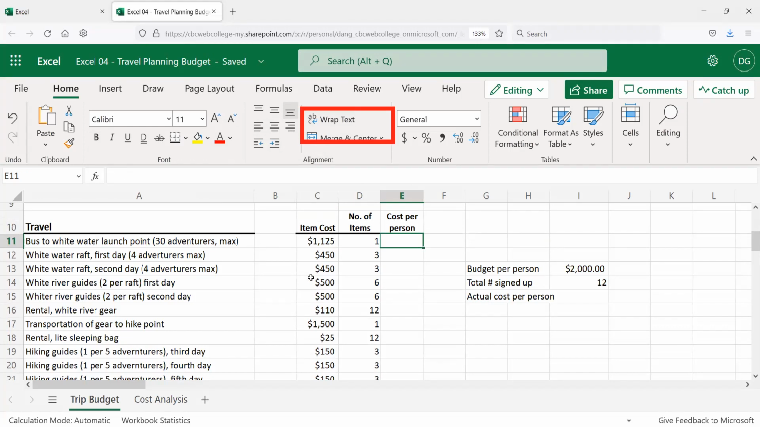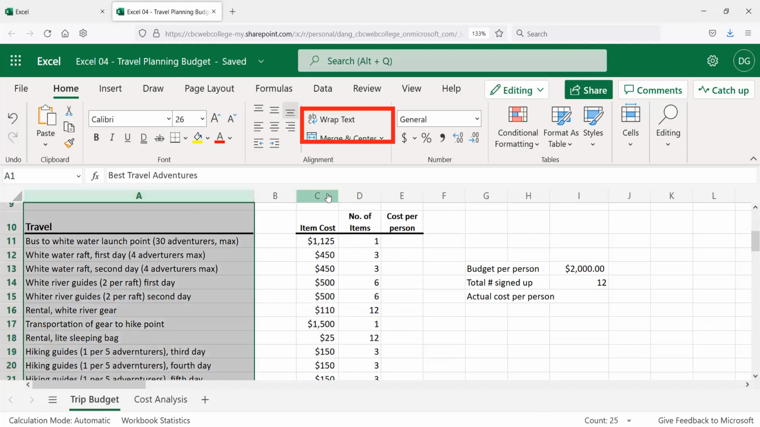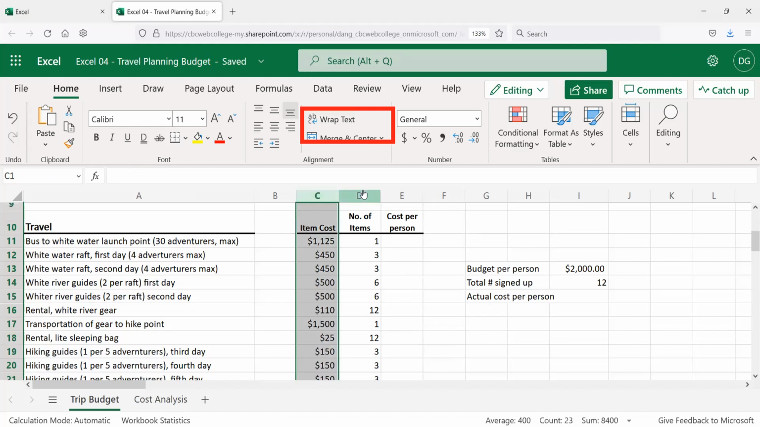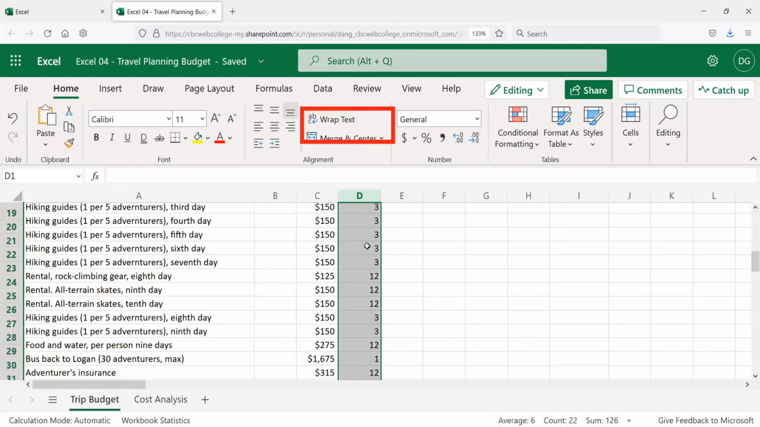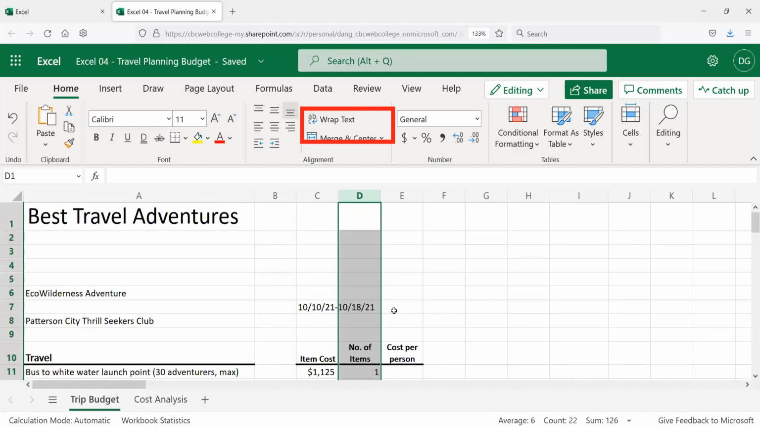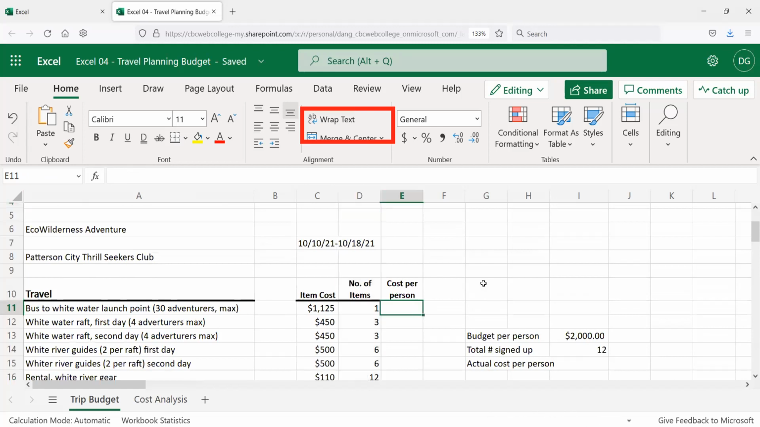All right, we're ready for some formulas. So these are pretty straightforward. Every person is going to have to purchase what's in column A at the cost listed in column C, and some things will have to purchase multiple ones of. So there's a number of items. So we want to calculate here the cost per person.